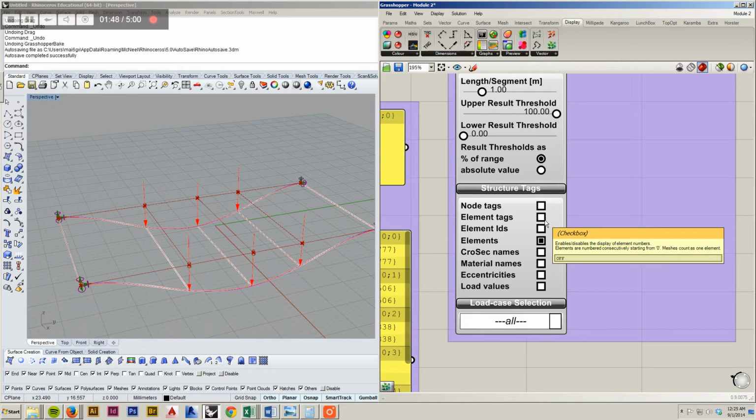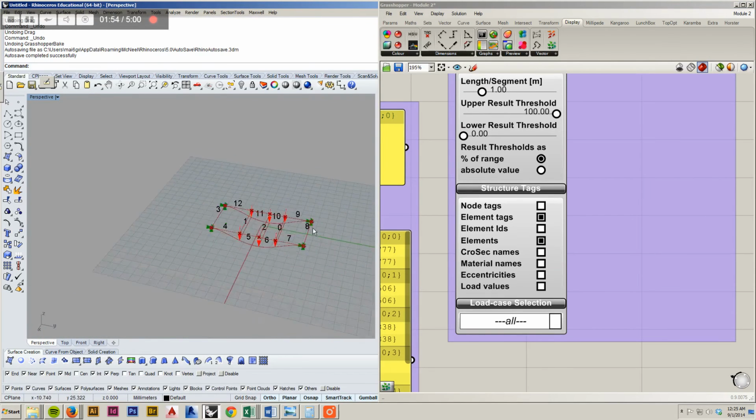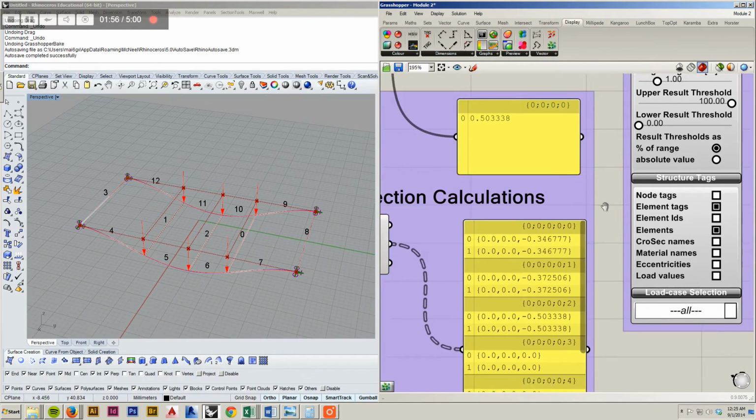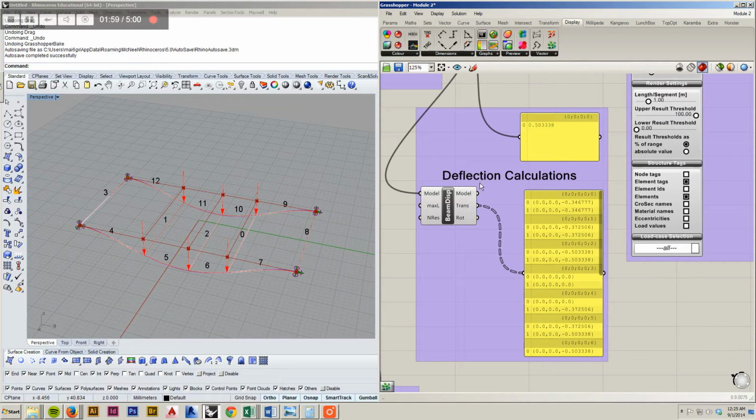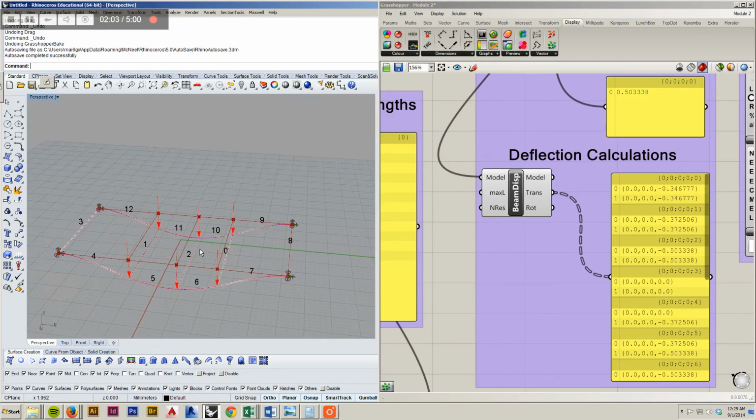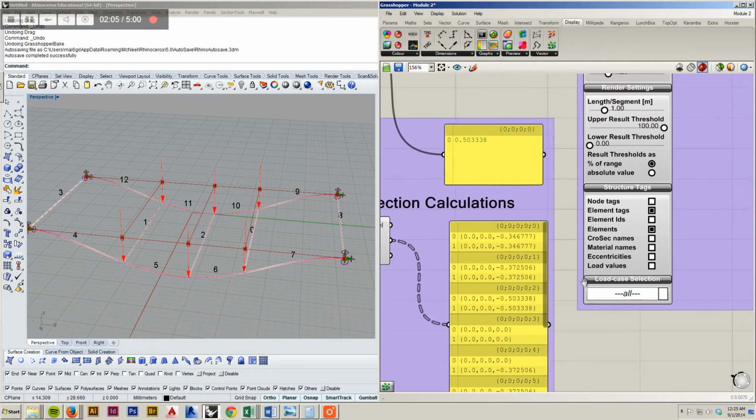The next important thing is the structure tags. And as we were talking about in the last part of Module 2, every element has a name or a number more specifically. So in the deflection calculations, we found that member 2 had the maximum deflection. And if you look at it, after turning on the structure tag element tag, member 2 is the one in the middle, which obviously is deforming the most out of all of them because it's sinking straight in the middle.